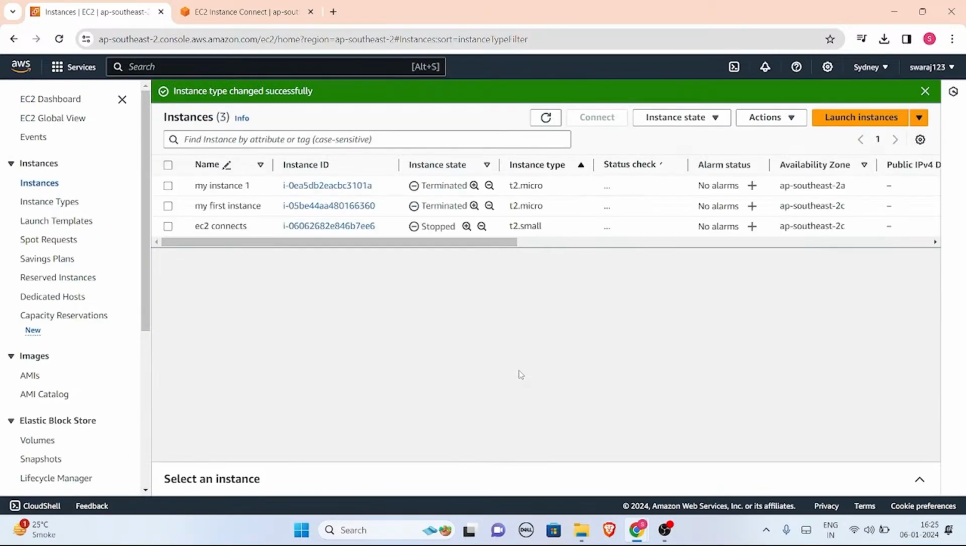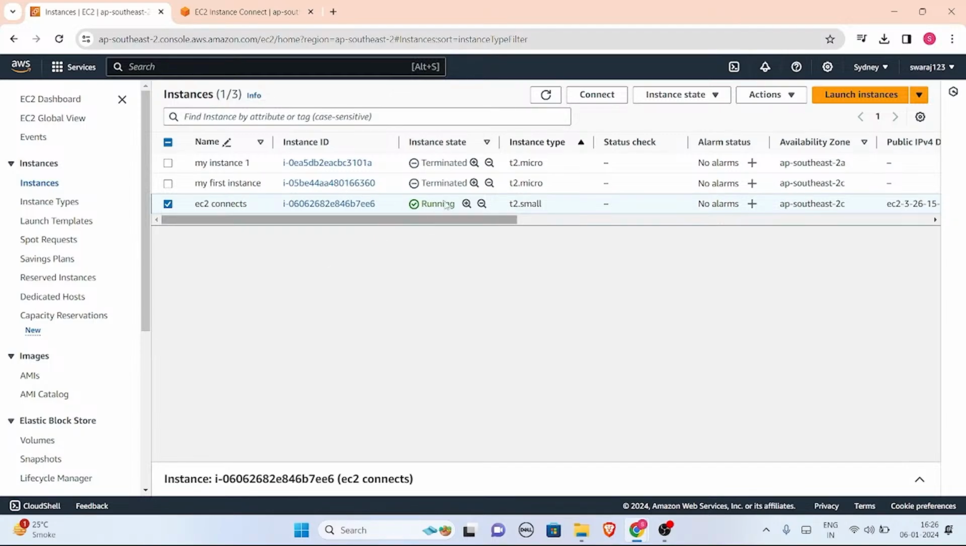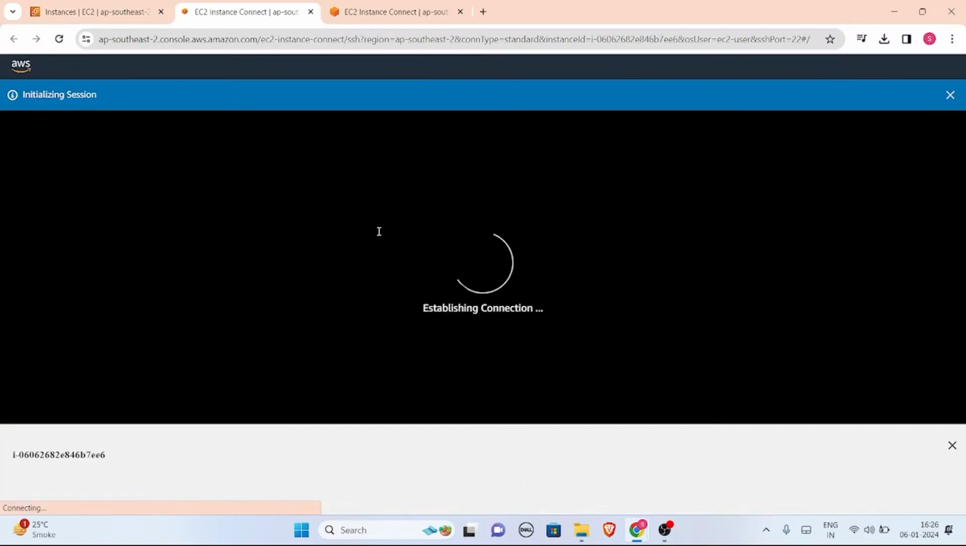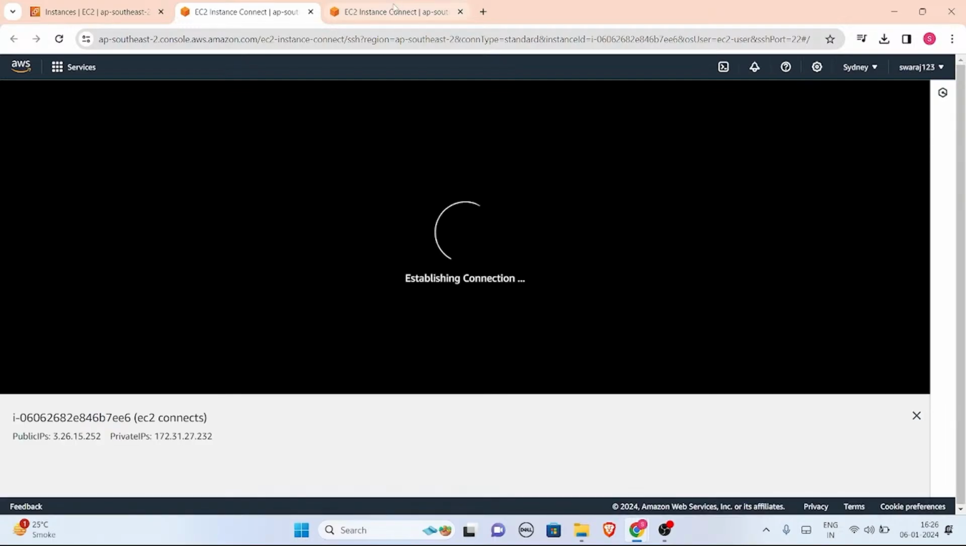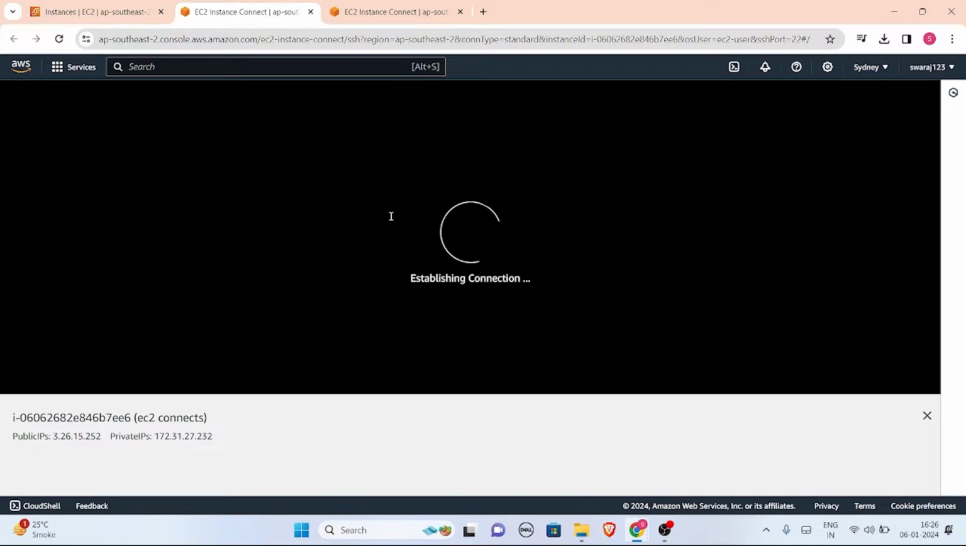So here my instance type has already changed to t2.small, as you can see here. Now I'll start this instance, and then I'll write the same commands. I'll check the file that I have created. Let me connect to it. Yes, so my instance is running here. I am connecting to it, and I'll check the memory. Previously it was 949 total, and I'll also check for hello.txt.